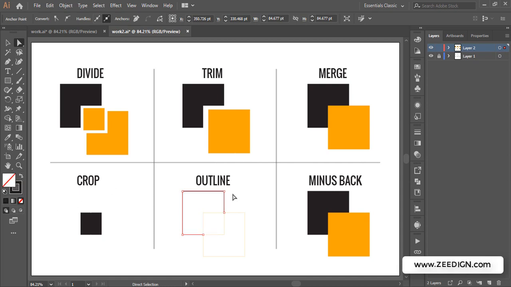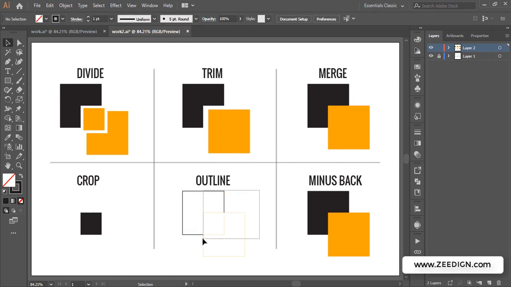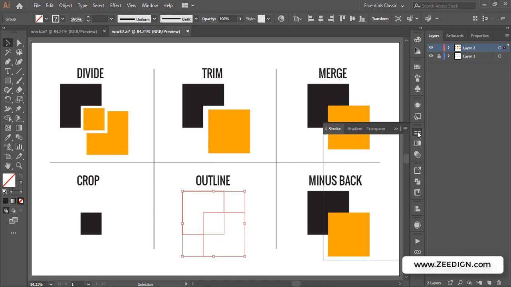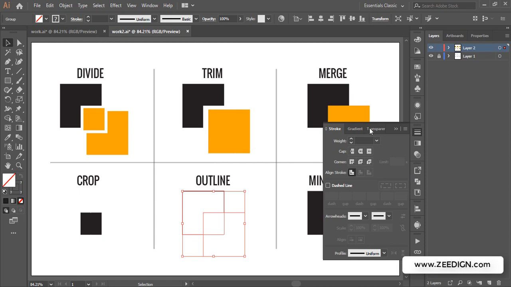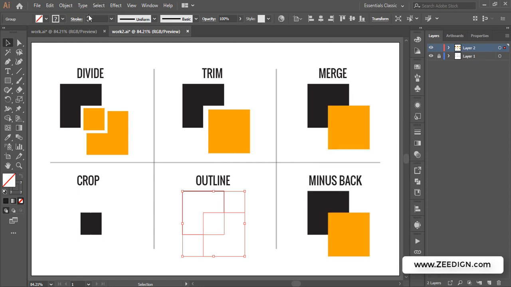Now it has converted it into strokes, and I can even increase the size of the stroke so that it's visible to us. Or you know what, let's just select both of these, and I will go to stroke, and I can increase its size from here or from here maybe. Okay, see, now it's pretty clear. So I've increased the size of the stroke so that it's visible to you what has actually happened here. Now this is what the outline function does.